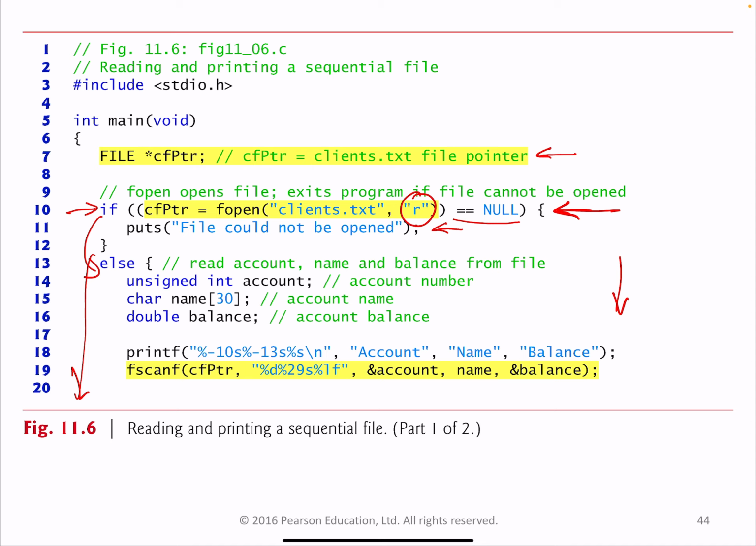In the else block, we declare and define unsigned integer account, character array name of size 30, and a double precision floating point variable called balance. We print out a nice little header on top, account, name, and balance, just these three strings. We format them nicely, making them left aligned based on this minus flag that you can see over here.